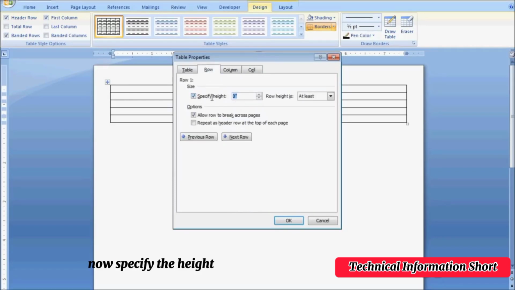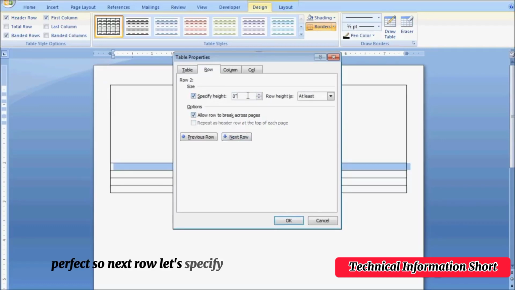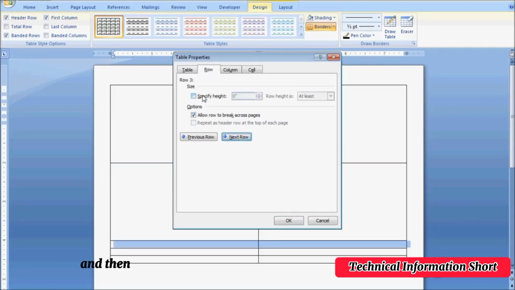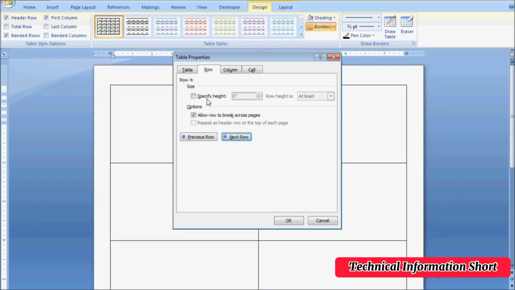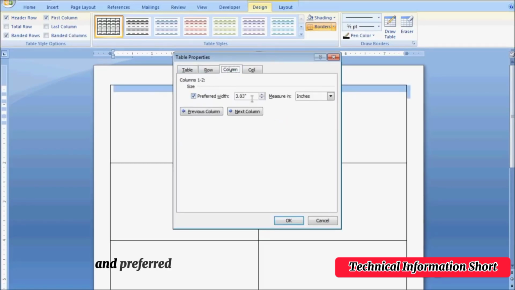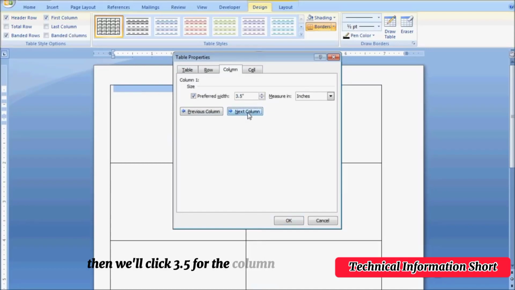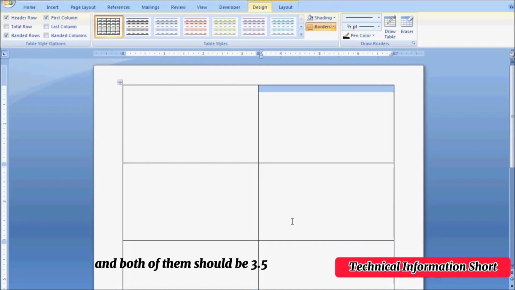Now specify the height is 2 inches. Perfect, so next row let's specify height 2 inches. And then repeat this for all 5 rows. Perfect, alright. So now I'm going to go over to column, and preferred width is checked. Then we'll click 3.5 for the column. And both of them should be 3.5. Perfect, it centers. And then we're good.